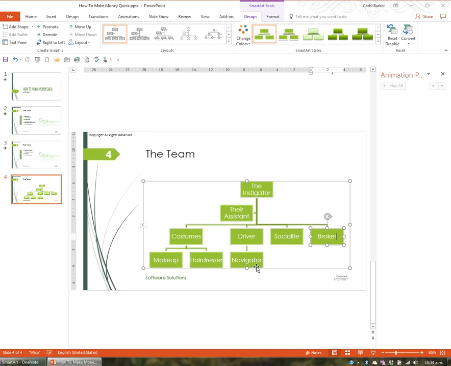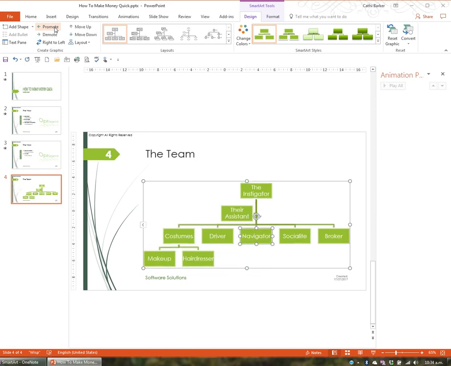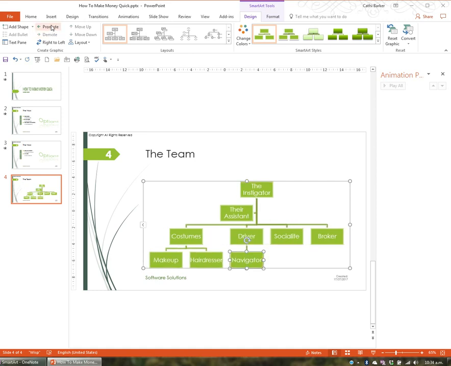You can actually click on a particular shape, such as navigator, and if you wanted to, you could promote them up to the second level. And now they're sitting on the second level. Or you can demote them and put them down to the third level just by demoting them. So you can promote and demote.